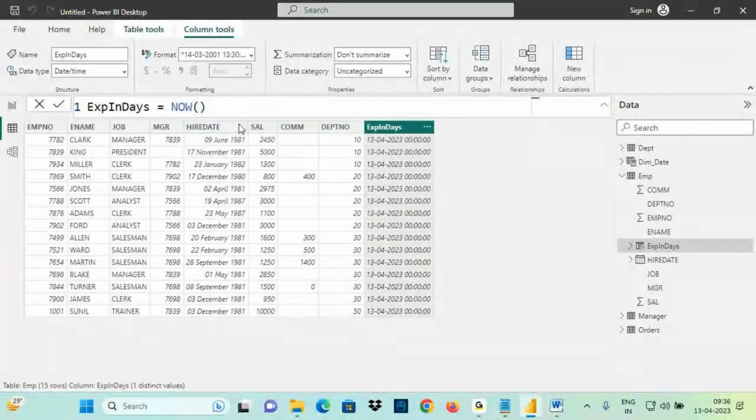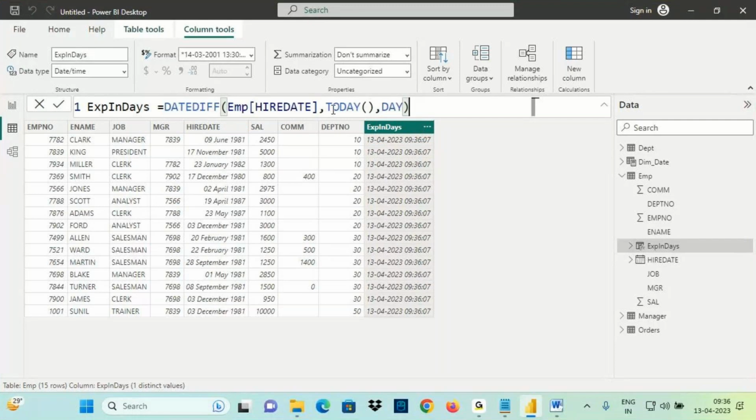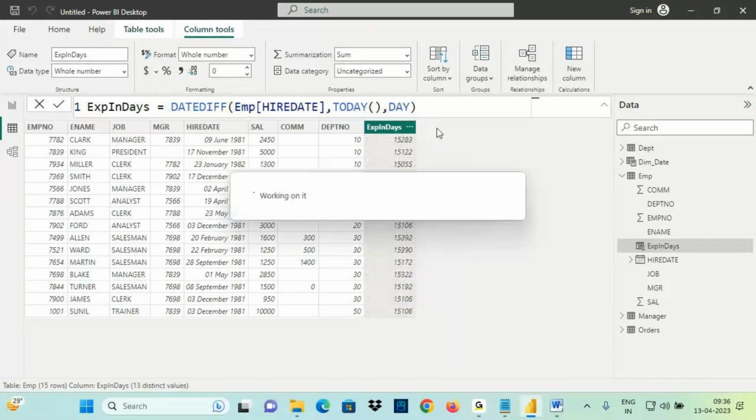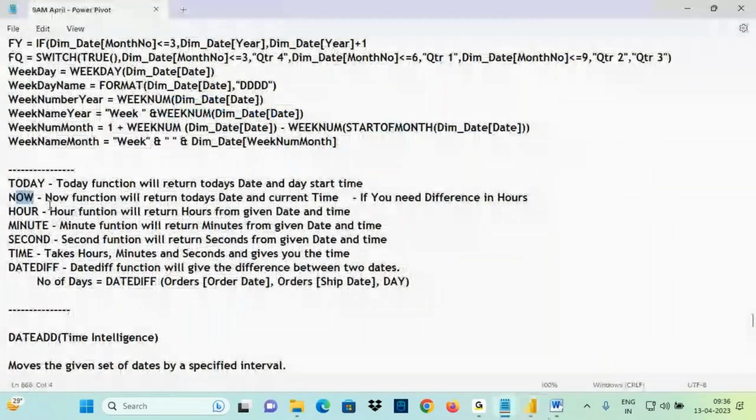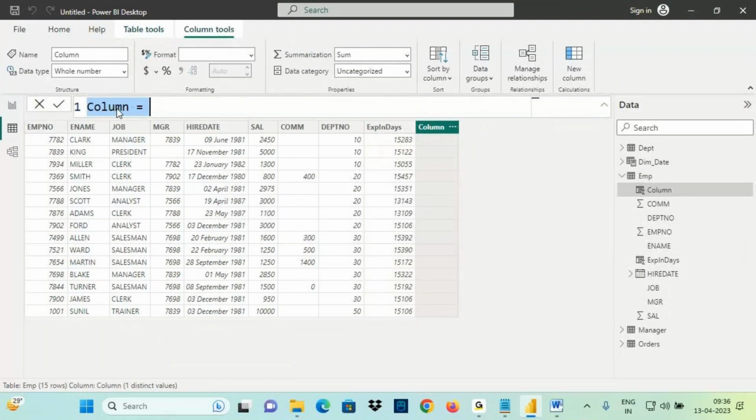When I check the NOW function, what is it giving? The current time, yes: date and time. Just keep in mind, if you want to consider hours in the calculation, you need to go with the NOW function. If you don't want to consider hours, better to go with the TODAY function. There are also functions called HOUR, MINUTE, SECOND. If you have a date and time column, I'm giving the column name as DateTime.